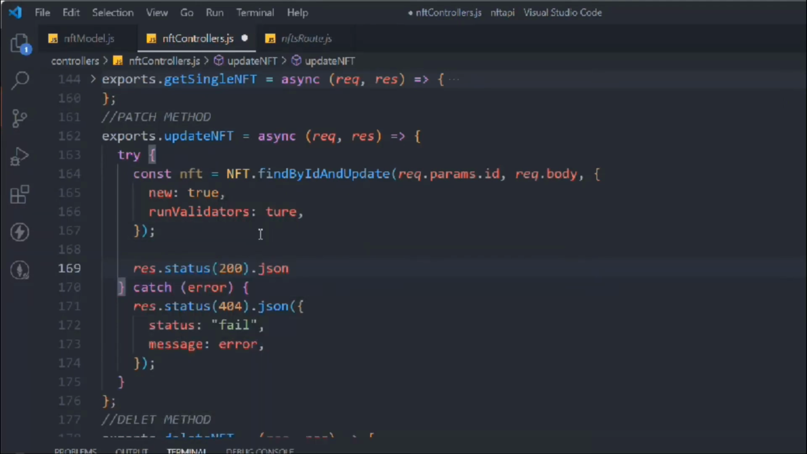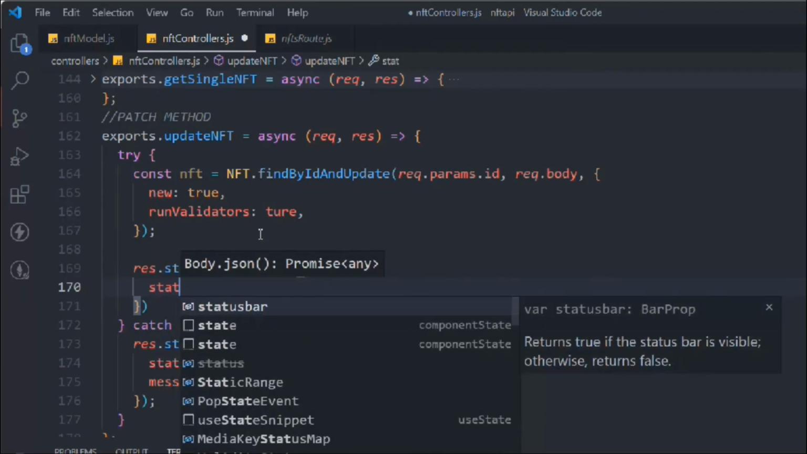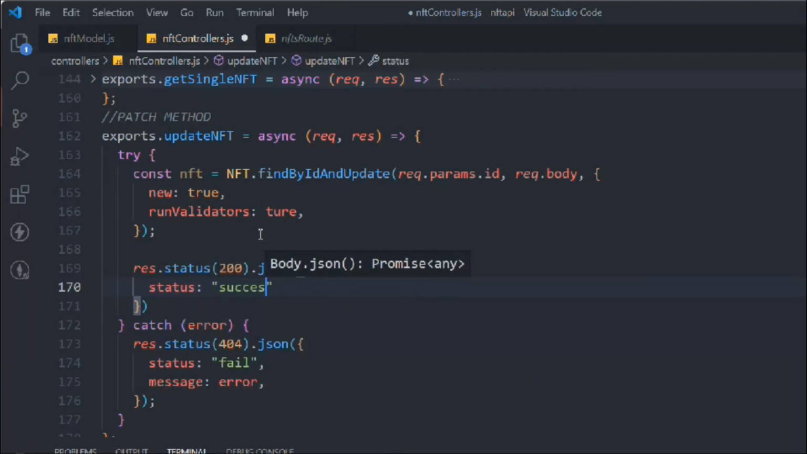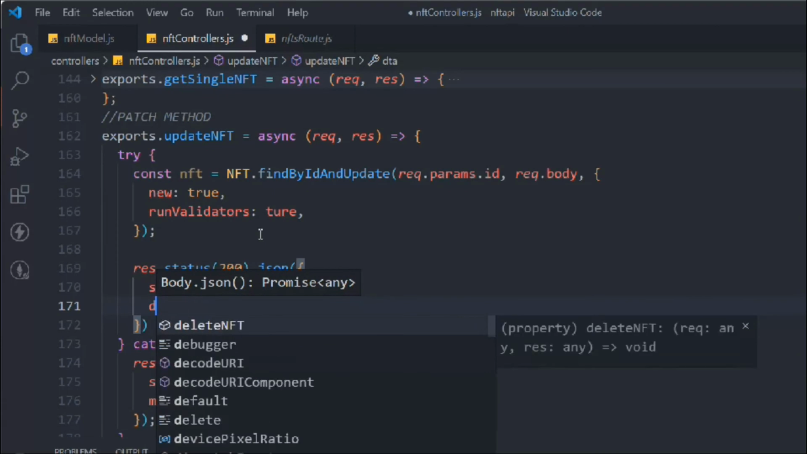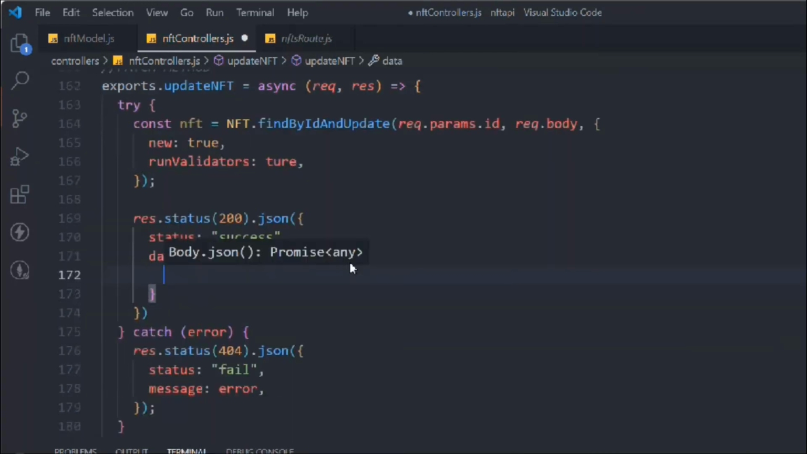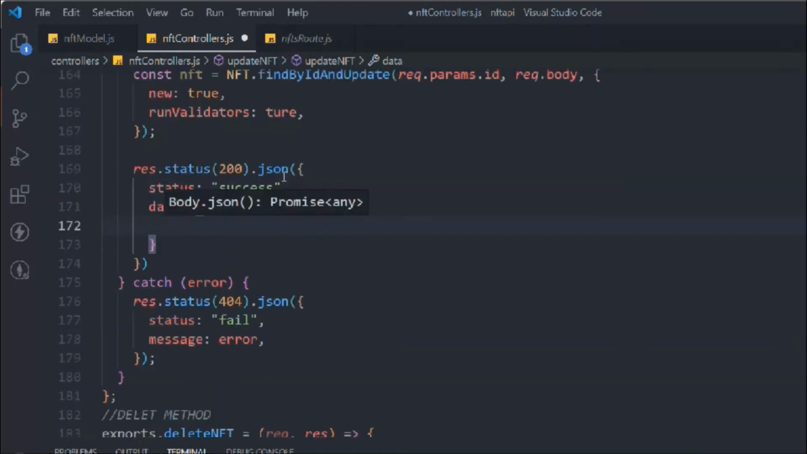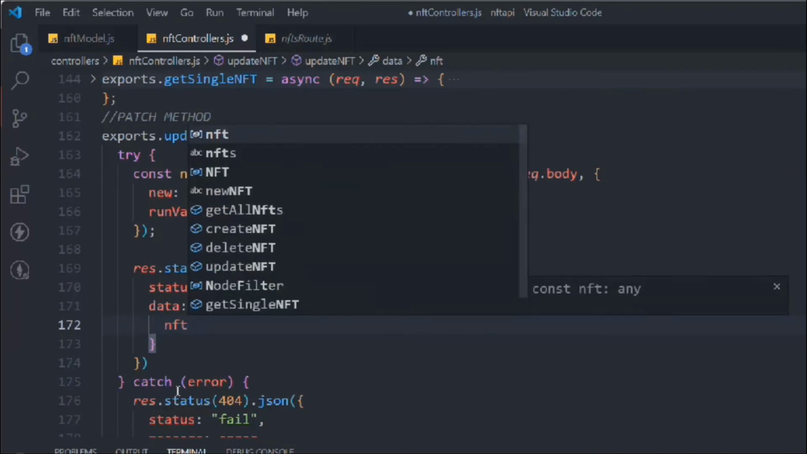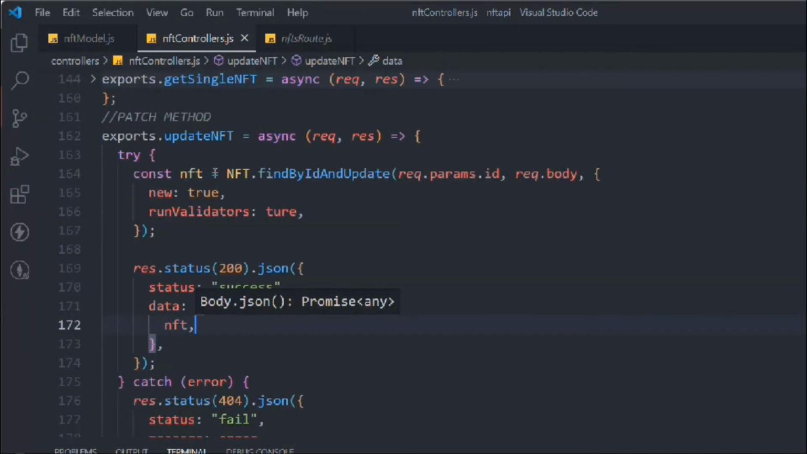We have to send the response in the JSON status, and we have to send the actual data, the NFT they have updated. So this is what we have, NFT, and that's the data we want to send back to the client. That's looking fine. In this way we can easily update the data in our document.